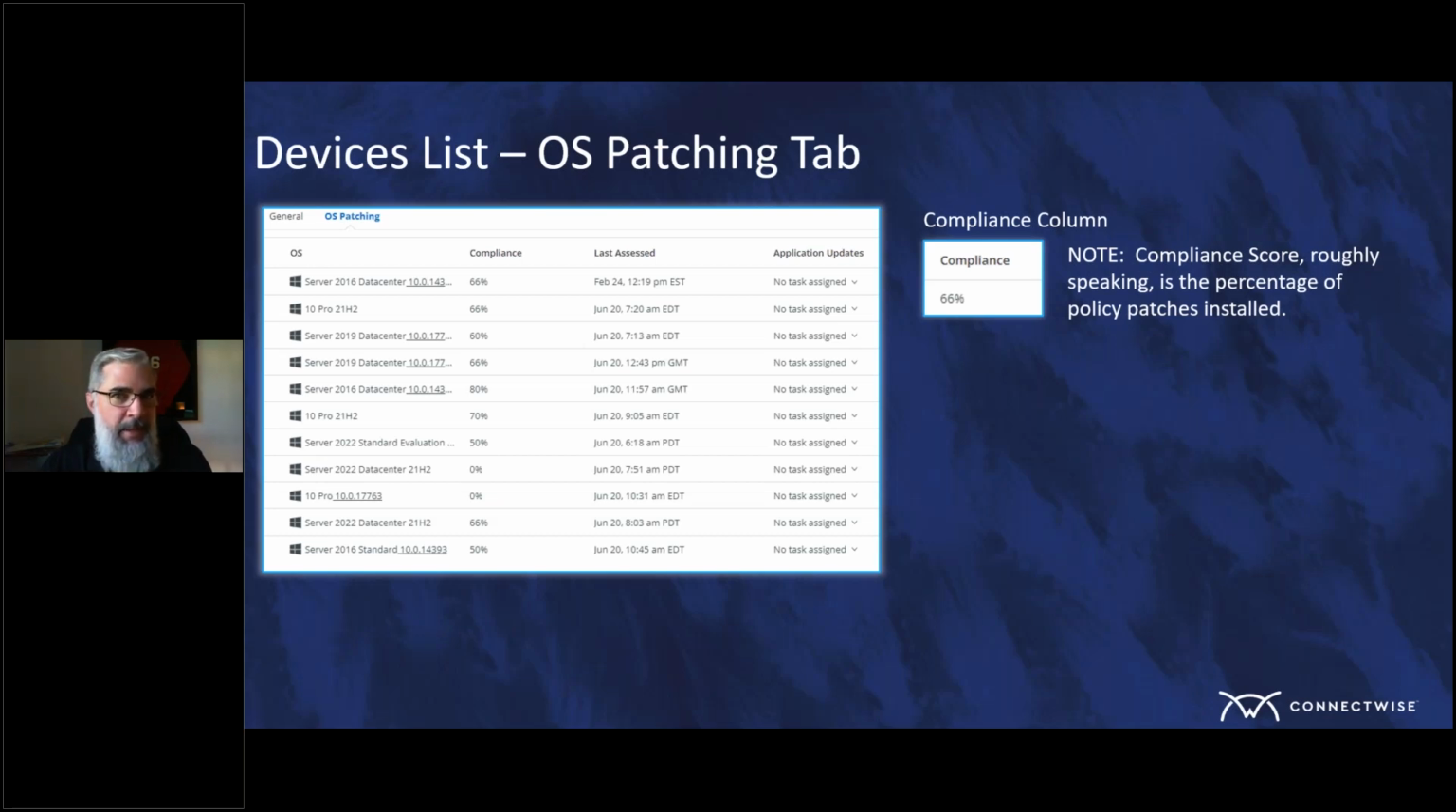This compliance column is showing me the compliance score, which roughly speaking is a percentage of policy patches that are installed. The way you control how OS patching is handled is through an OS patching policy. That policy is going to say, I want to install this type of patch. I do not want to install this type of patch. The policy dictates automatically install these.